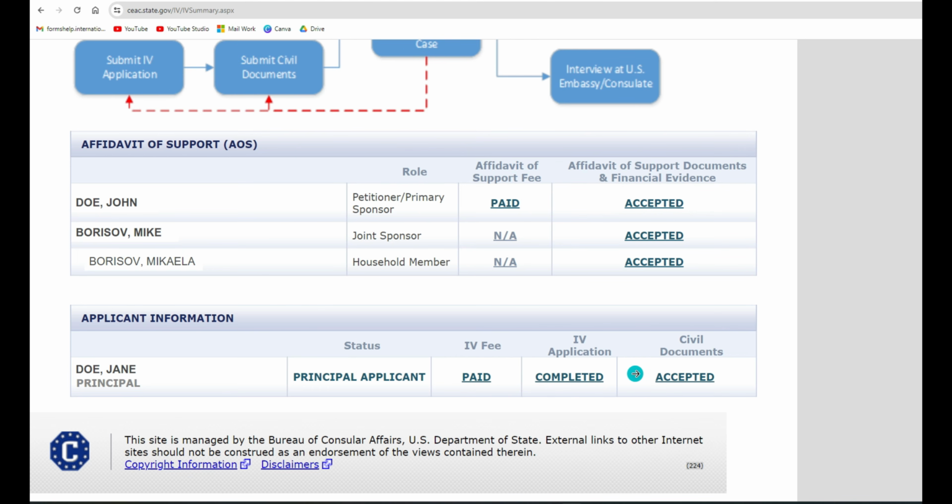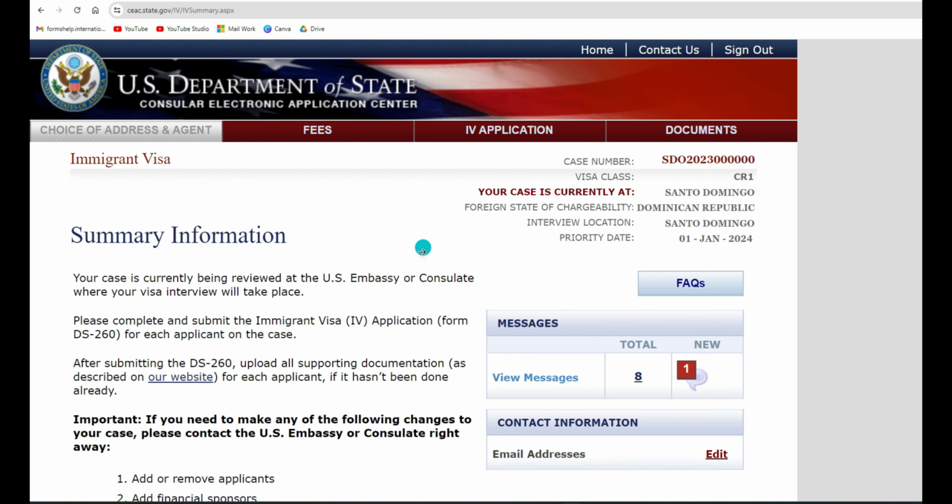One thing that I get often is, what kind of civil documents am I required to submit for my application? And the Civil Documents tab will only appear after you fill in your DS-260 application, because the civil documents that they will require from you will all depend on the answers that you have provided in your DS-260 form. I will make a future video about how to navigate your CEAC portal and how to upload these civil documents, but for now, I hope that this video was useful for you.